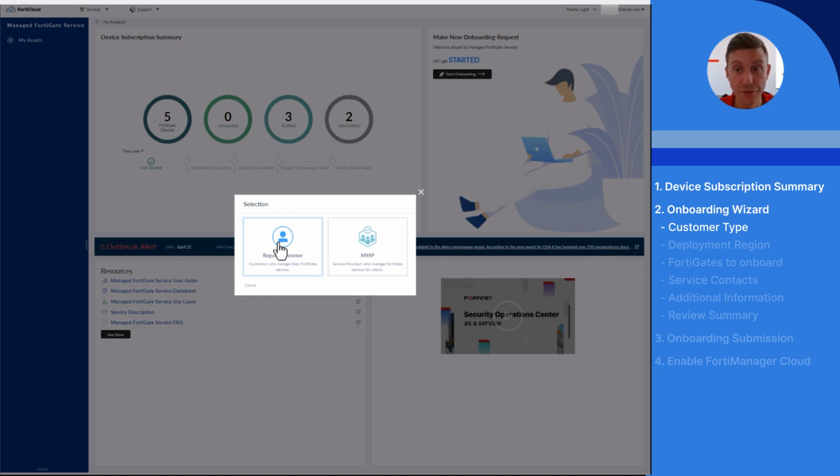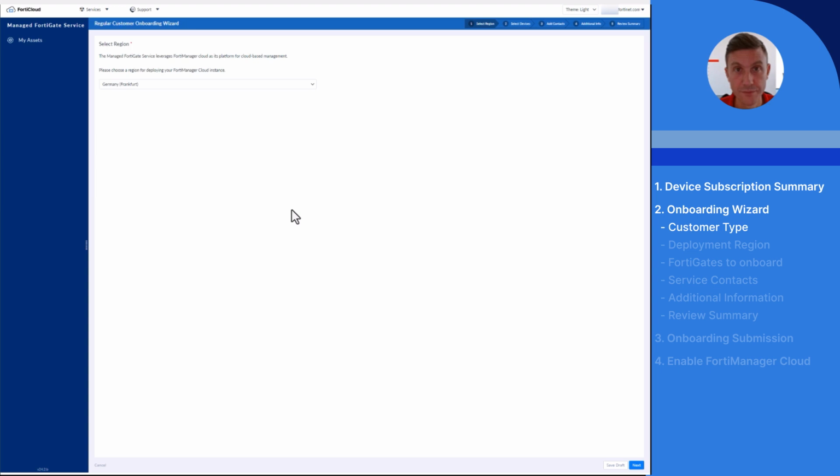Based on the selection, the onboarding wizard will be populated accordingly. In my case, I'm selecting regular customer. During the first step of the onboarding wizard, you will be asked to select the region to deploy the FortiManager Cloud instance. Managed FortiGate Service is leveraging FortiManager Cloud for cloud-based central management. Simply select one region from the drop-down list.